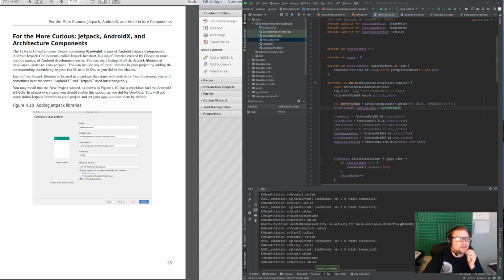The Lifecycle extensions library containing ViewModels is part of the Android Jetpack components. Android Jetpack components, called Jetpack for short, is a set of libraries created by Google to make various aspects of Android development easier. You can see a list of Jetpack libraries at developer.android.com/jetpack. You can include any of these libraries in your project by adding the corresponding dependency to your build.gradle file, as you did in this chapter. Each of the Jetpack libraries is located in a package that starts with androidx. For this reason, you will sometimes hear the terms AndroidX and Jetpack used interchangeably.